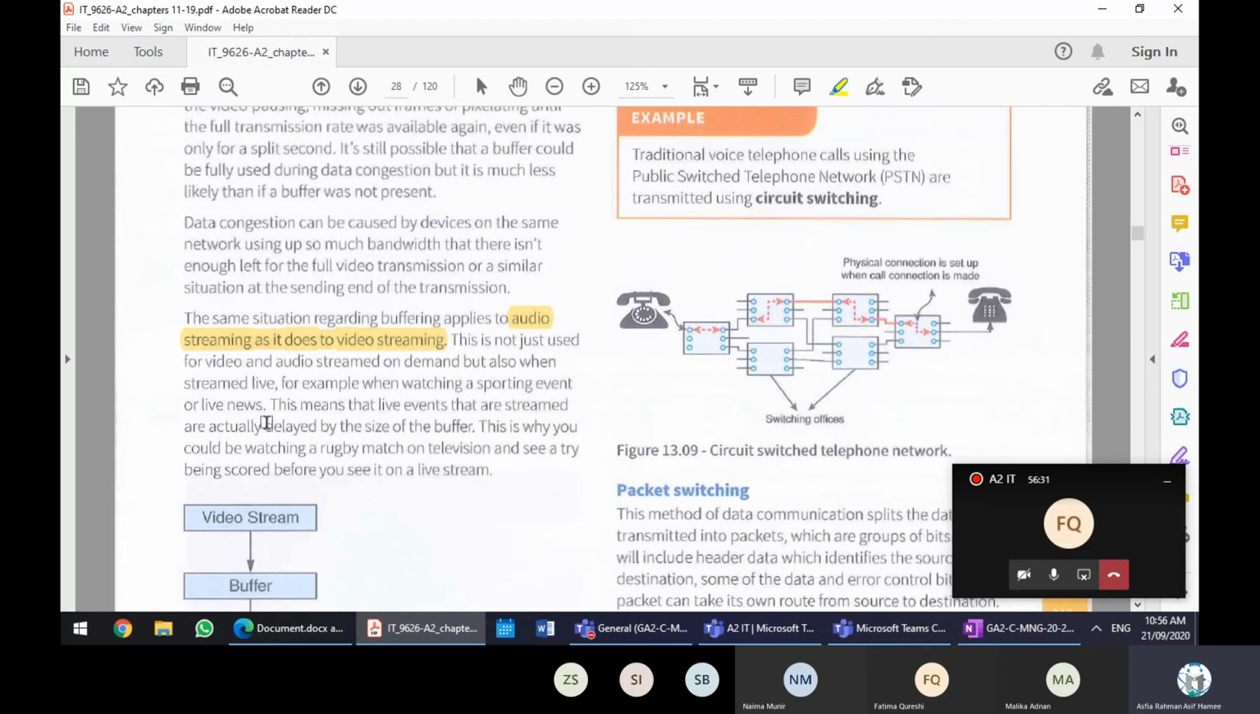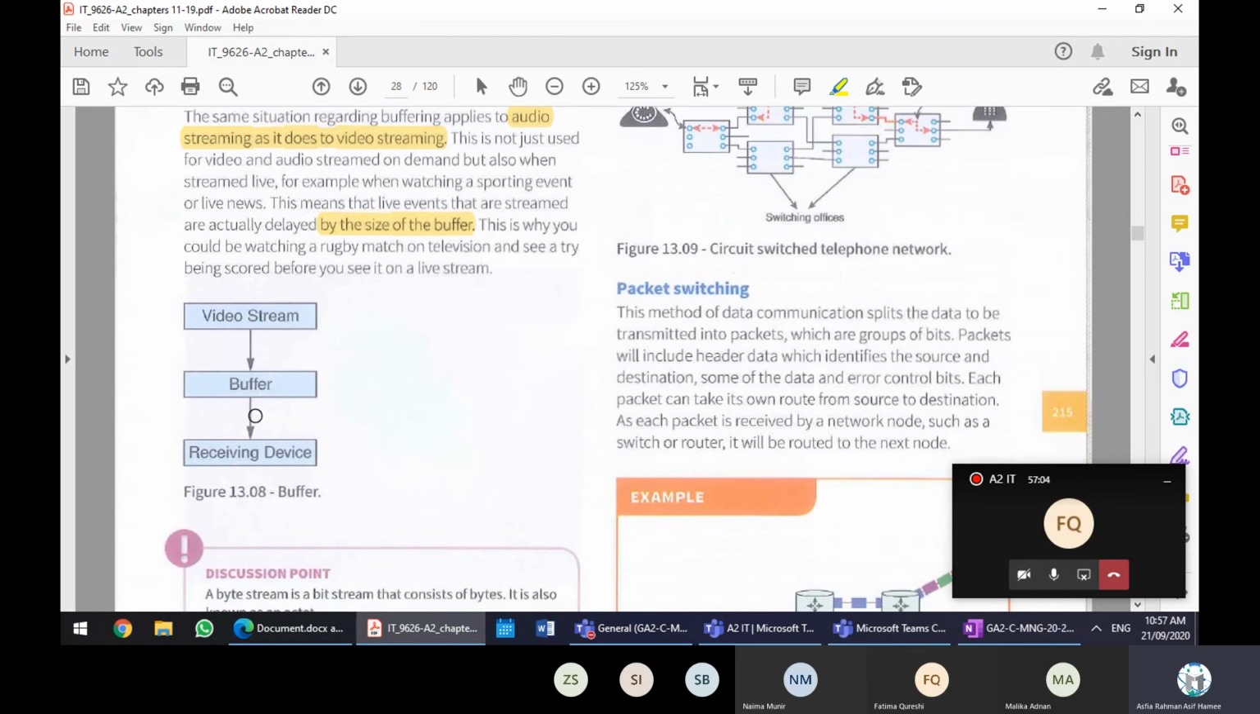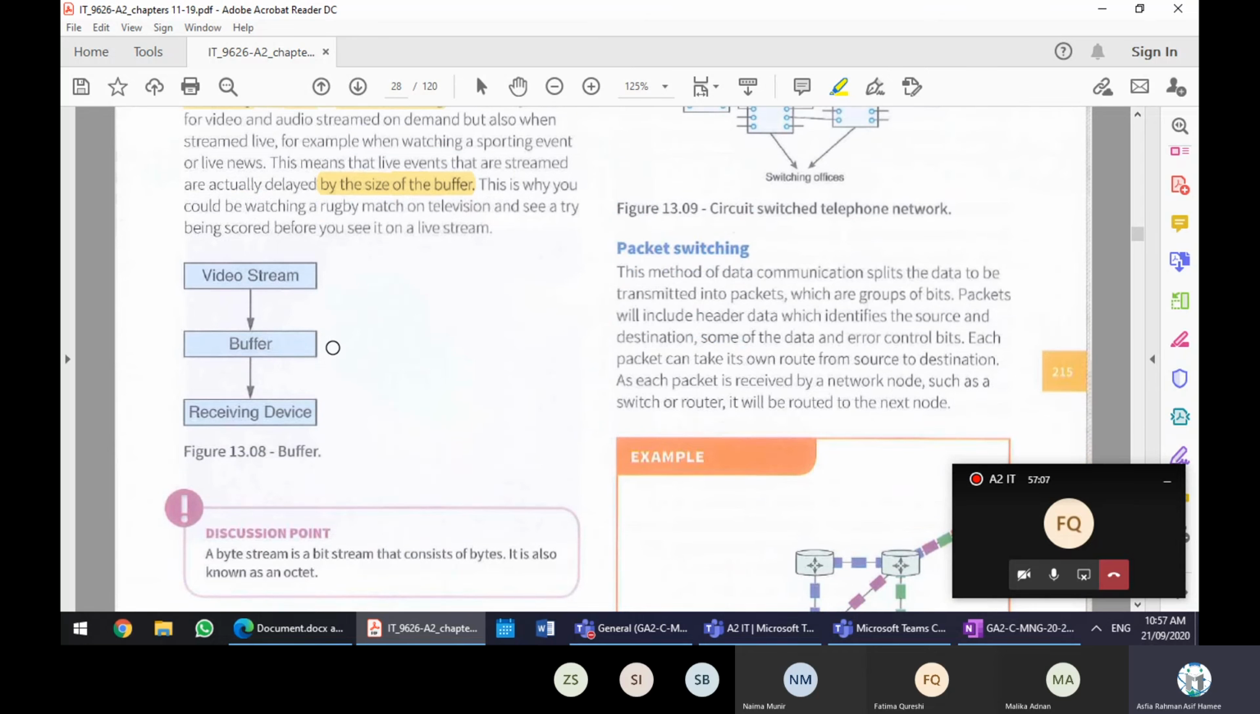This means the live events that are streamed are actually delayed by the size of the buffer. If you increase the size of the buffer, then you have more storage space to store the receiving data, receiving frames, even if you don't view them at that time. That is why you could be watching a rugby match on television and see a try being scored before you see it on a live stream, because the video stream goes to the buffer and then goes to the receiving device. So when you increase the size of this buffer, the quality of the streaming will also improve.